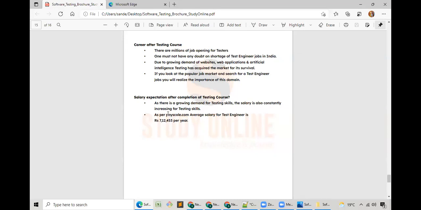Is that fine? Yes, trust me, there is an equal opportunity for a test engineer as for a developer. Why? Because don't you think a few people will develop the software, but 100% they have to test the software. After testing only, they have to release it to the market. Sir, what if we don't test the software, sir? What will happen if you don't test the software? And what are the advantages of testing?